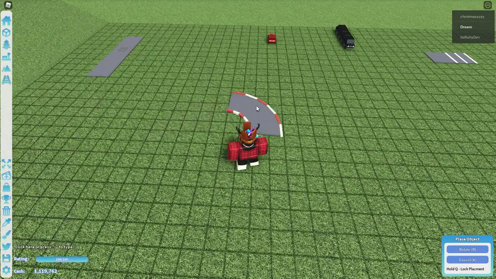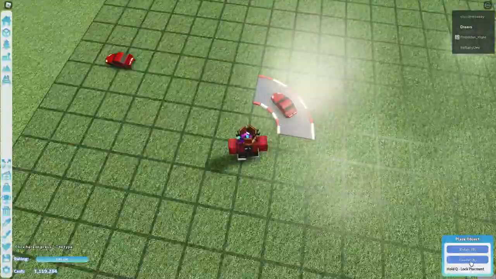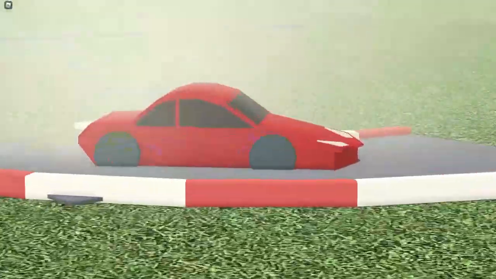Tip number 10, if you have a racetrack, you can place cars sideways on corners and add smoke emitters below them, making it look as if they are drifting, adding to the look of your track.